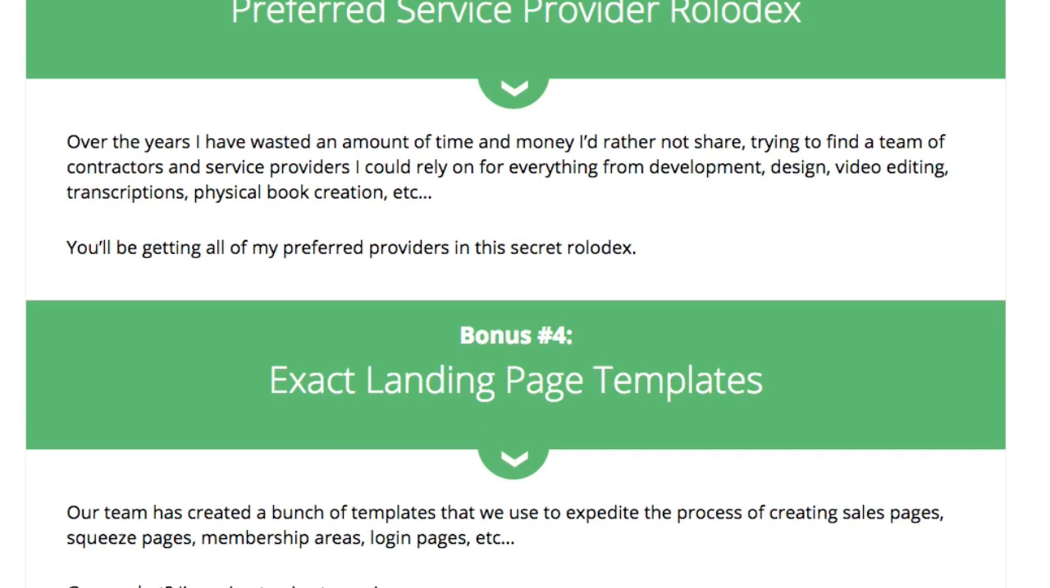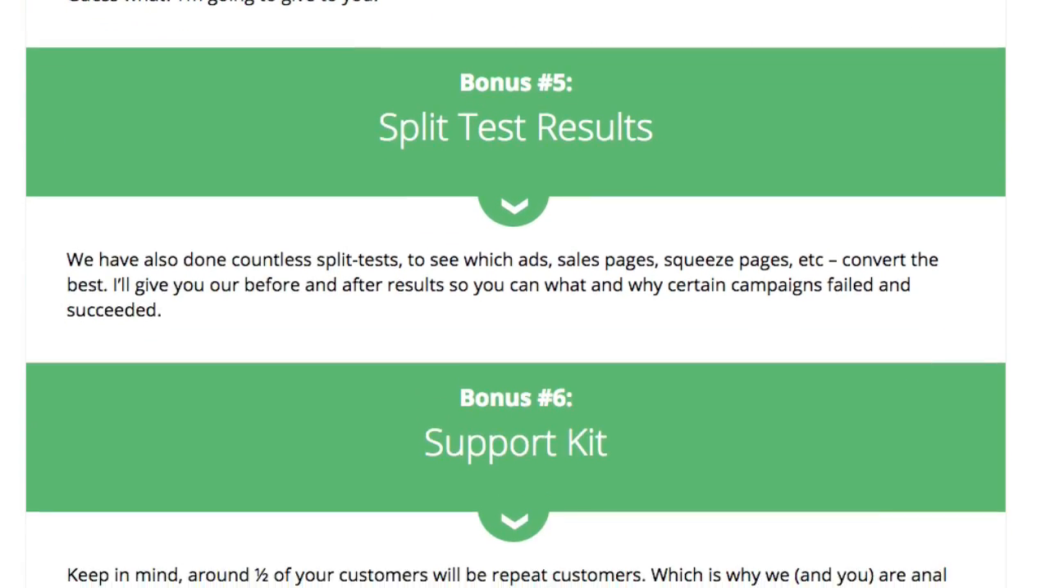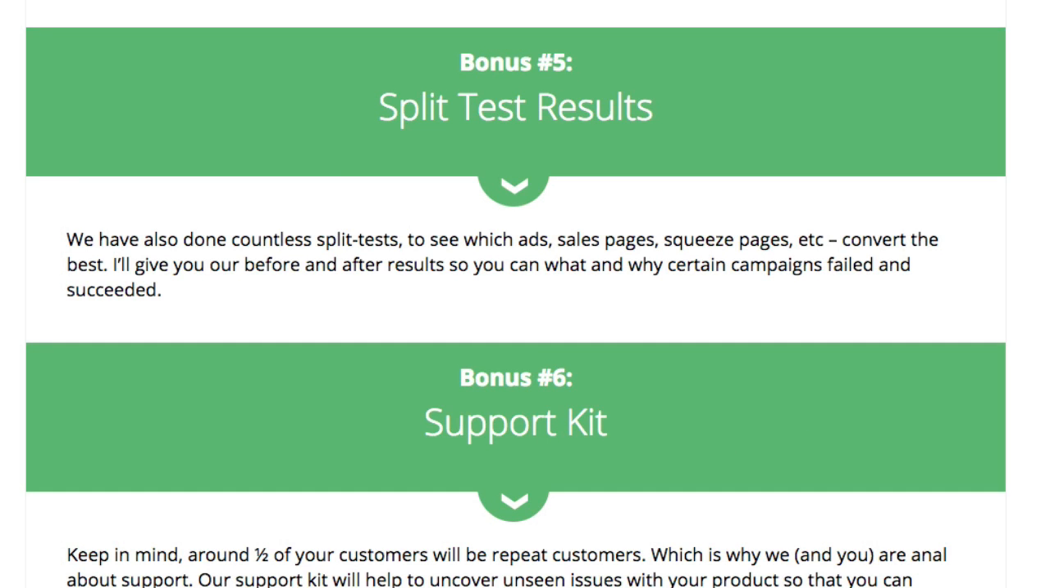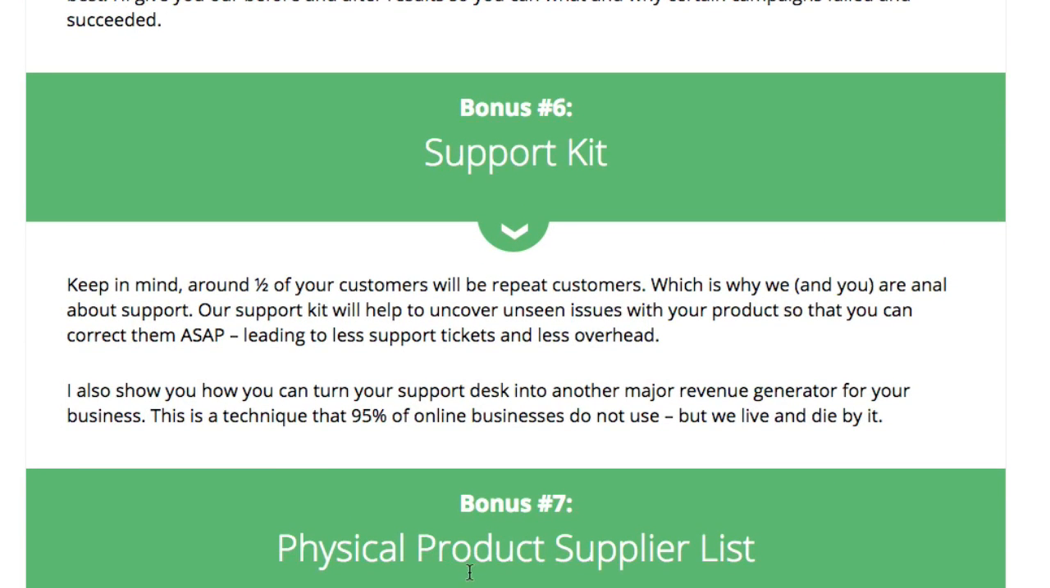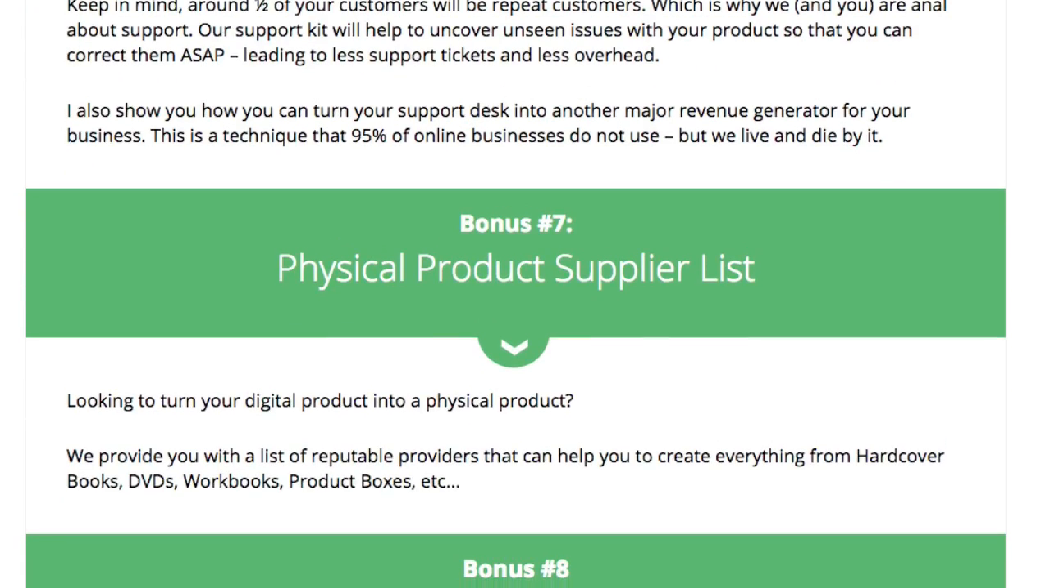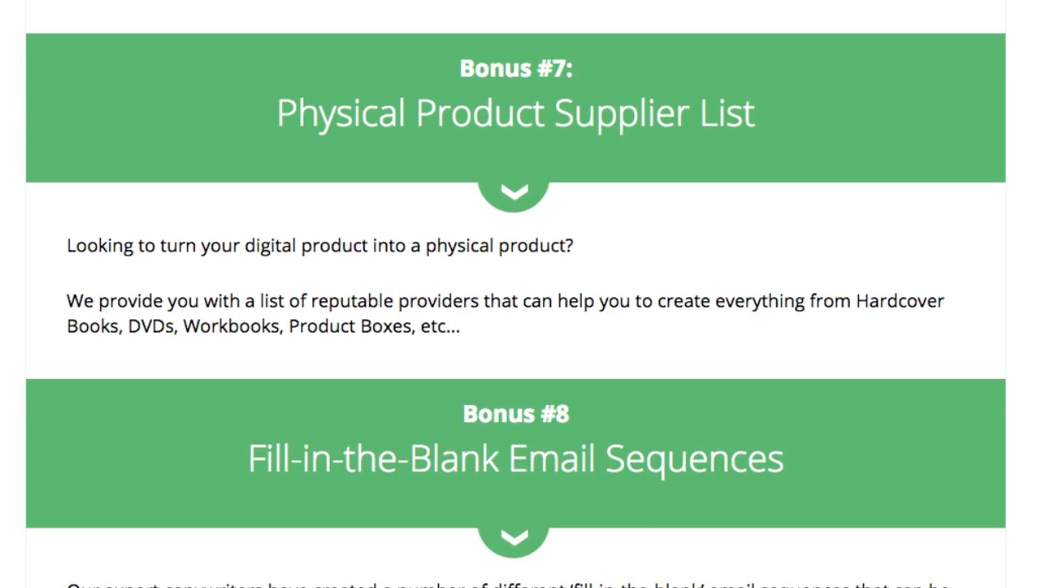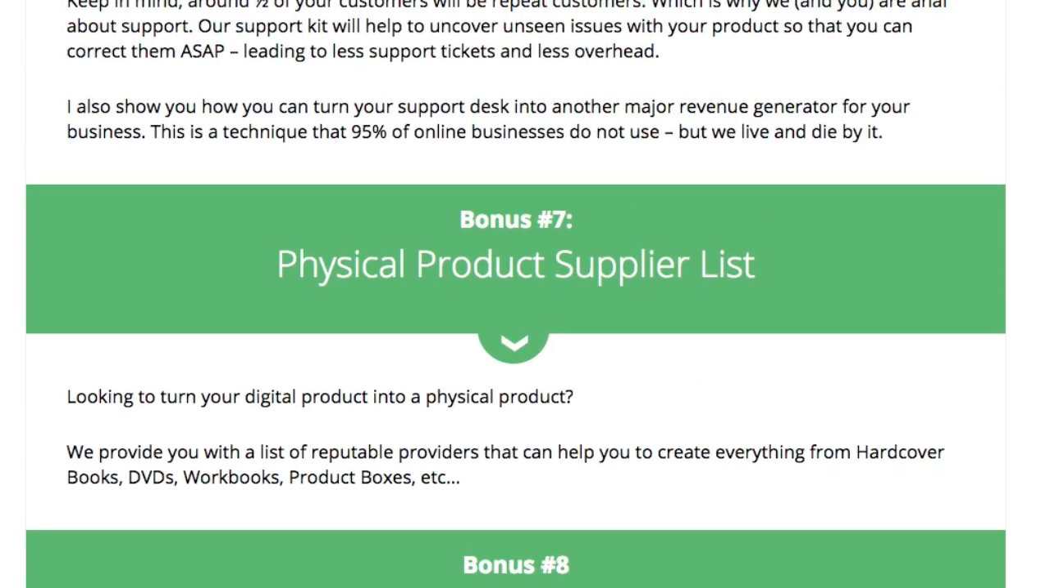He's going to give you exact landing page templates, split test results, and support, which is a big one, on how to handle the support of your products, basically with virtual assistants for a very, very low cost, as well as a physical product supplier list if that's what you're into, and fill-in-the-blank email sequences. It's quite a course that is packed with hours and hours of content, and he takes you step by step through each of the steps in this process to make sure that you're successful.